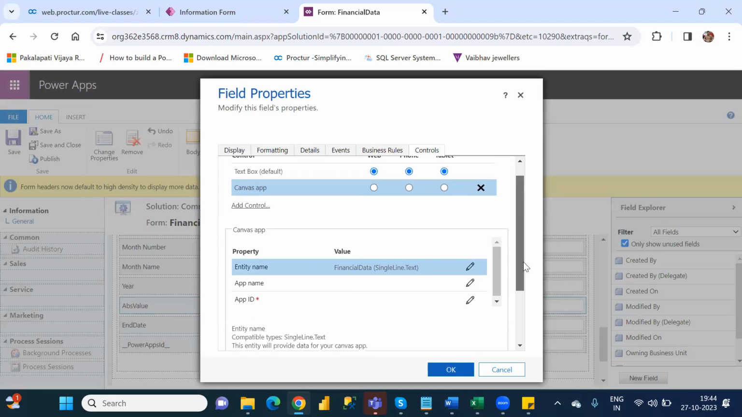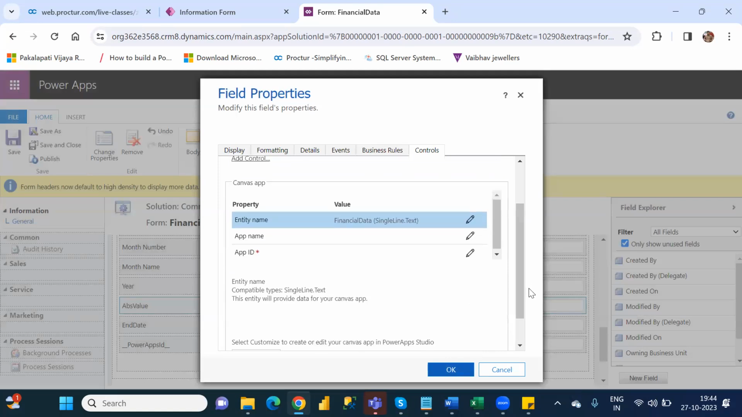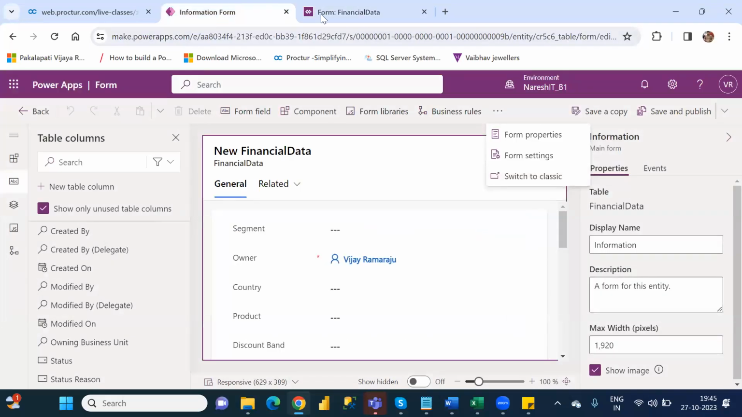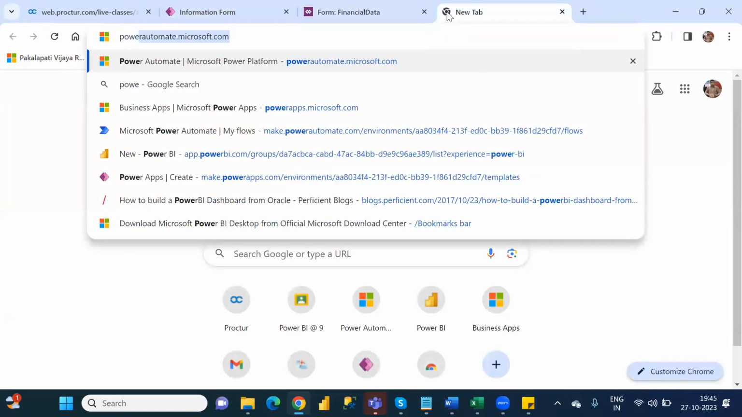When you click on this, you choose whether you want to see the canvas app in the web, phone or tablet. Most of the time we use the canvas app in the web only, so select that one. Here you have to give the canvas app name as well as the canvas app ID. How can we give it, Vijay? Let's see.